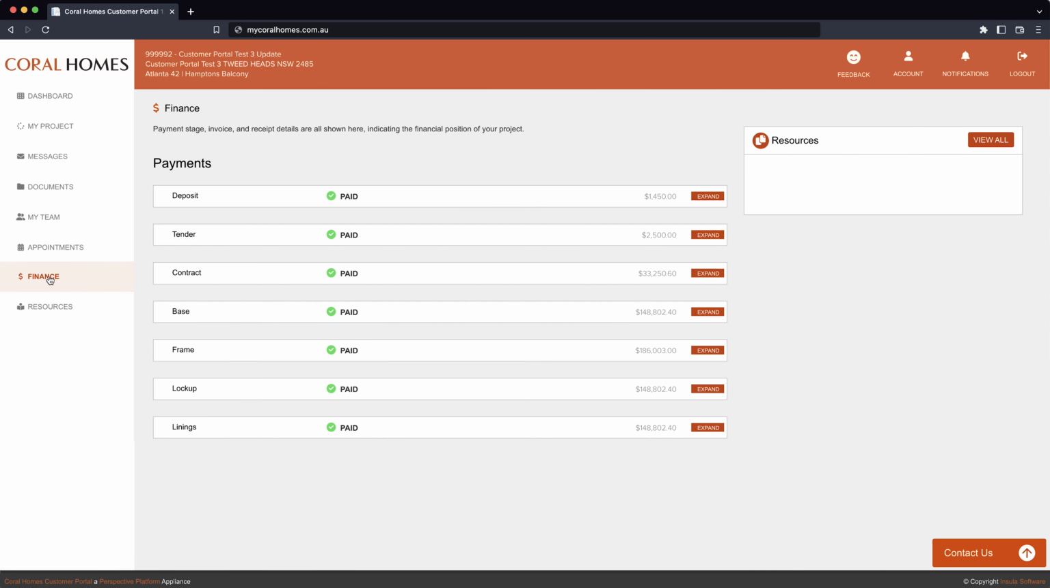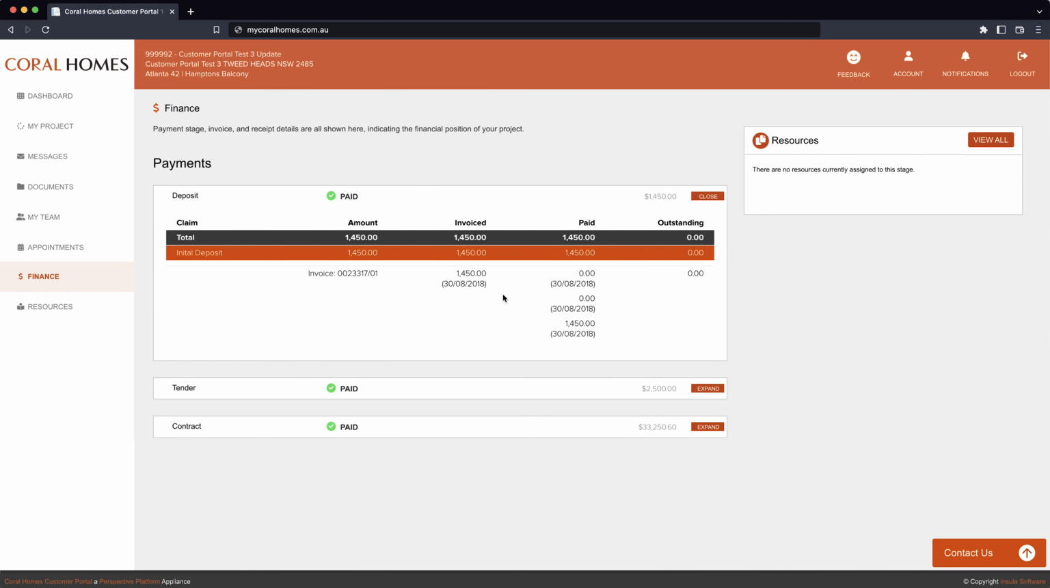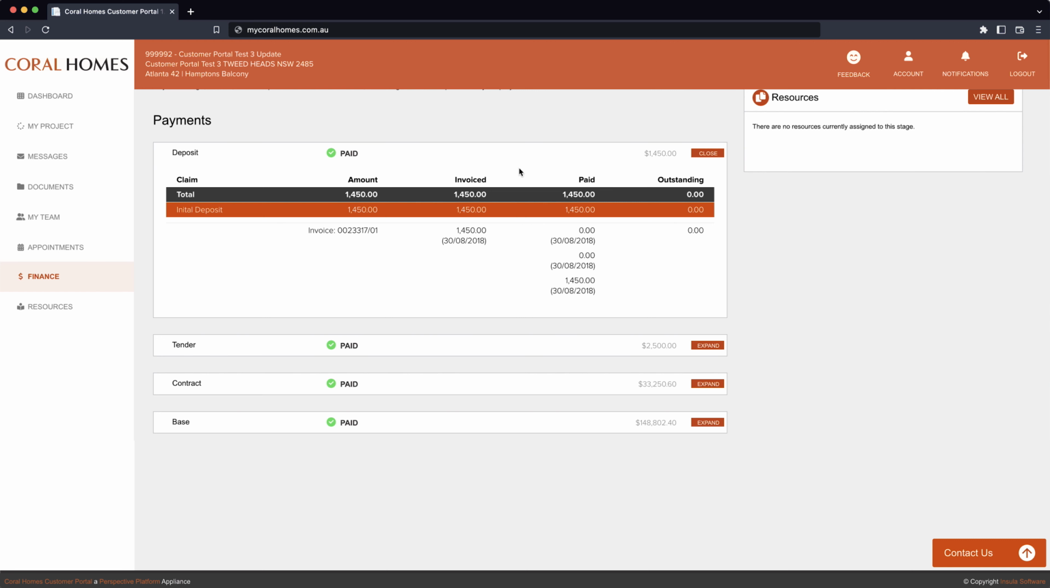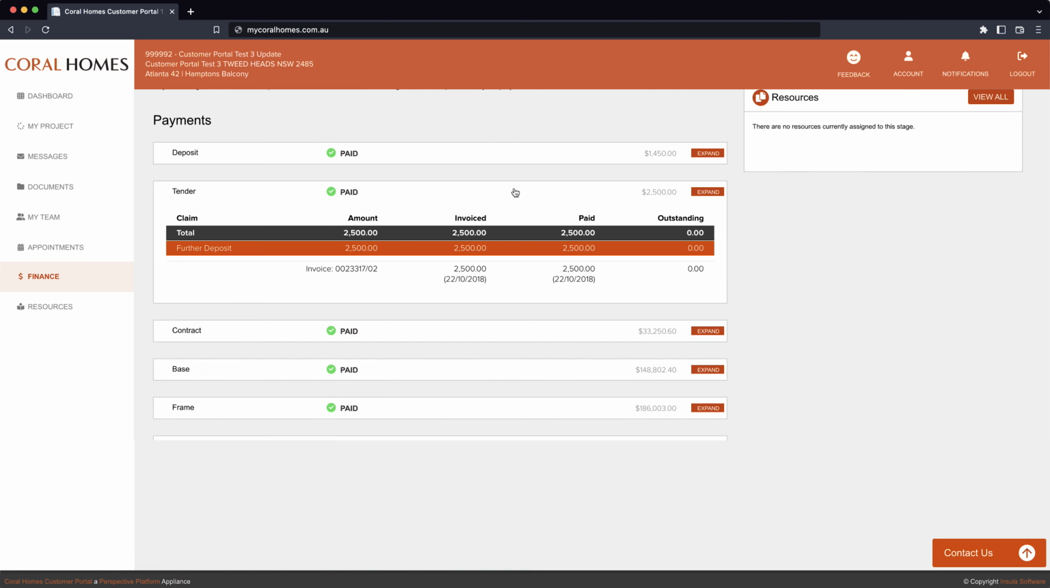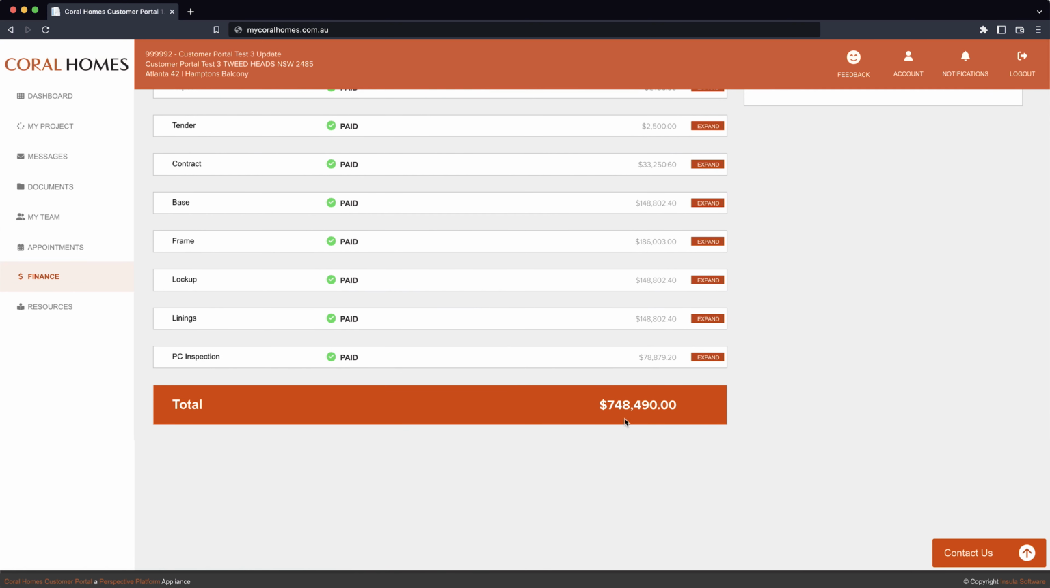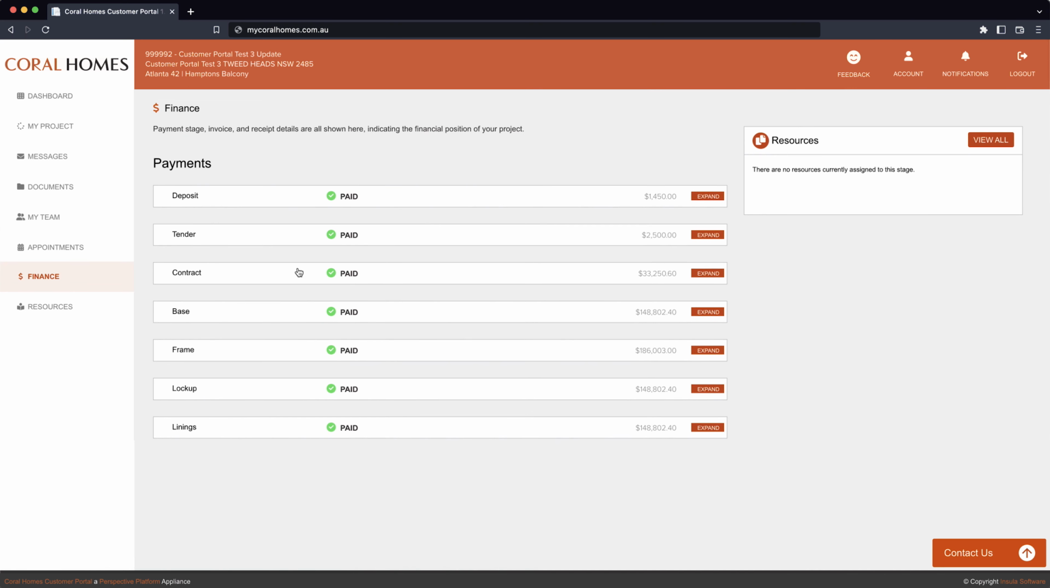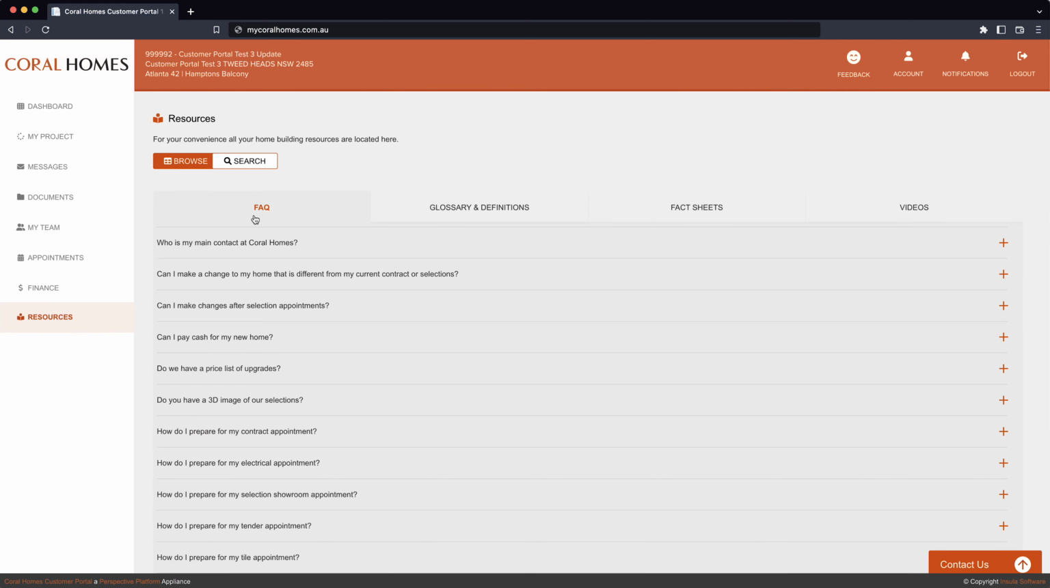The Finance section of the portal will provide an overview regarding payments you have made and your outstanding balance for your new home build. Should you wish to see your actual invoices and receipts, these have been emailed to you directly by our friendly accounts team.